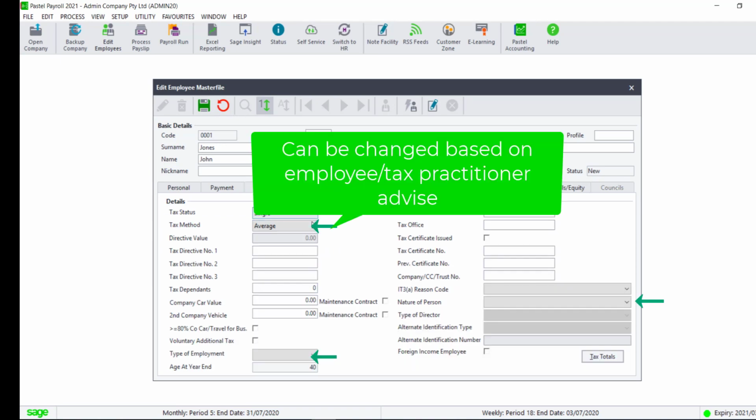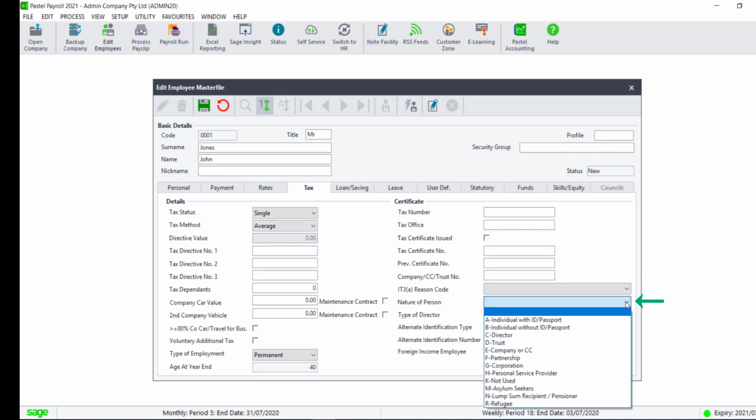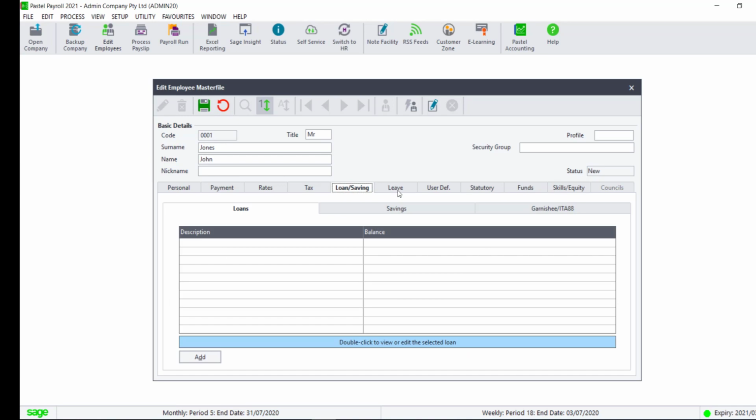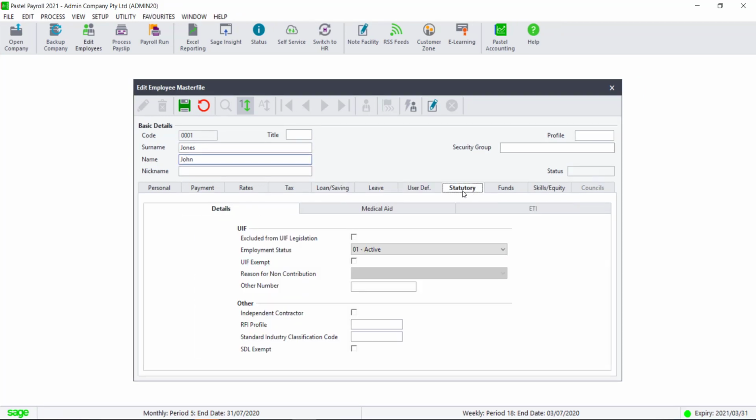In the tax tab, you should fill in as much information as possible. But the following fields are mandatory. The loans and savings and the leave tabs can be set up based on company policies, but it's not mandatory for initial setup. Your SIC code needs to be entered.